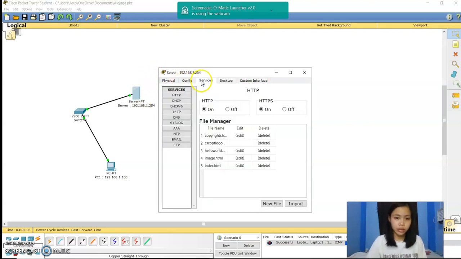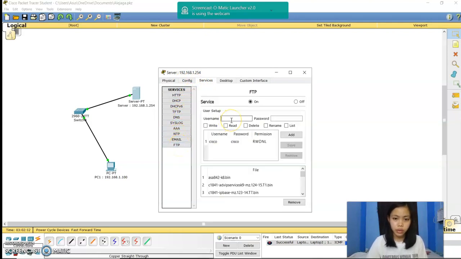Click services and go with the FTP. Add some username, for example, my surname, Alejaga, and the password, Alejaga also. Right, read and write. Add. So we now have the FTP.